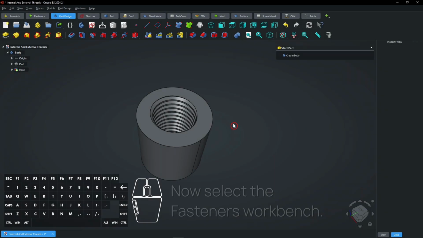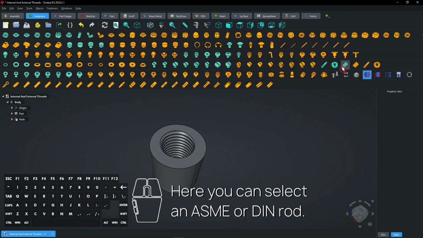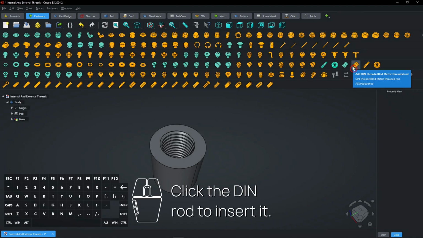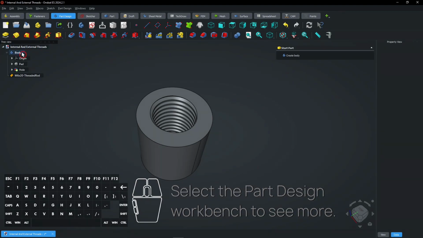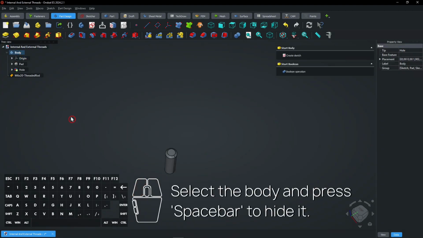Now select the fasteners workbench. Here you can select an ASME or DIN rod. Click the DIN rod to insert it. Select the part design workbench to see more. Select the body and press spacebar to hide it.